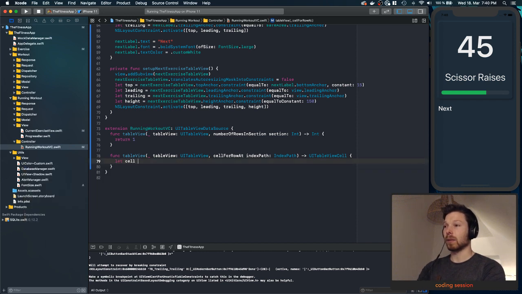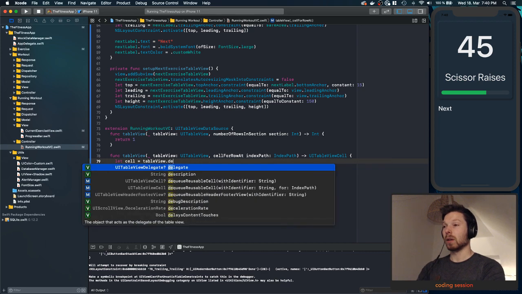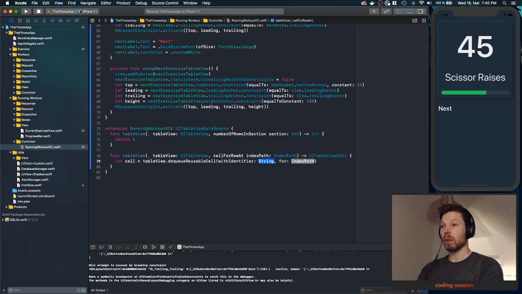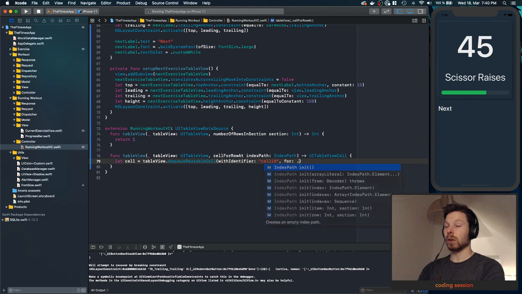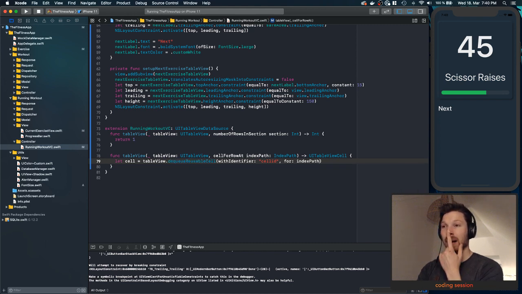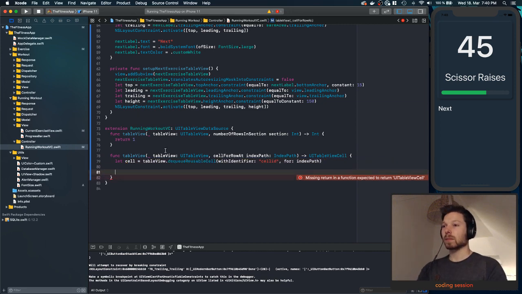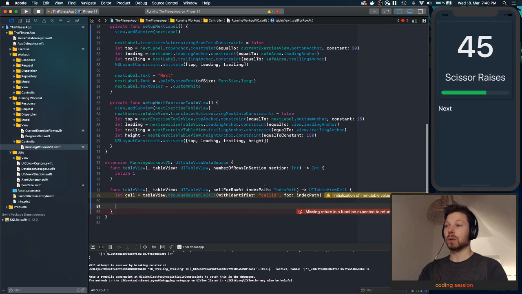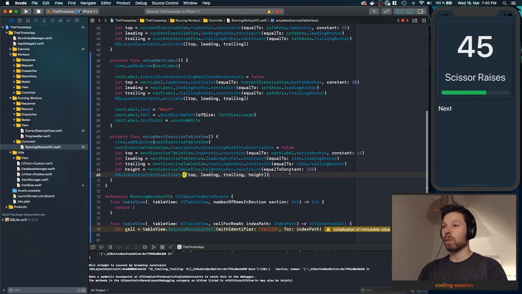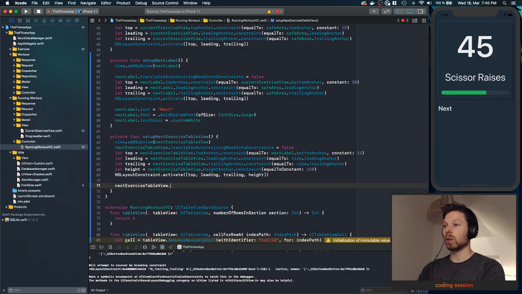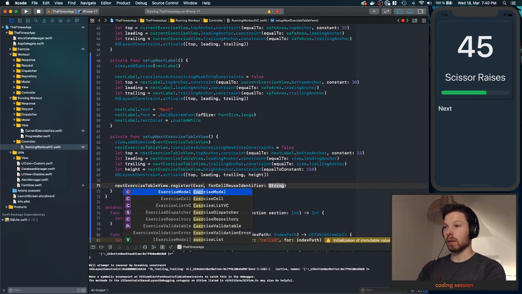So let's say we have cell, and then table view dequeue reusable cell with identifier cell ID for index path, which should be 1, I guess, or 0. We have to also register our exercise cell for the same ID.